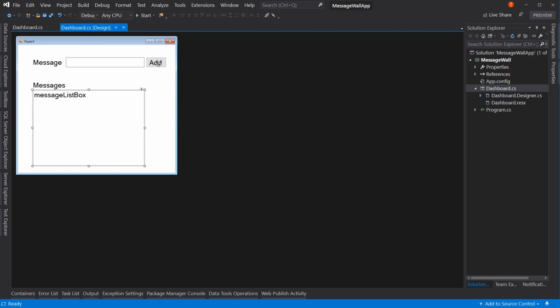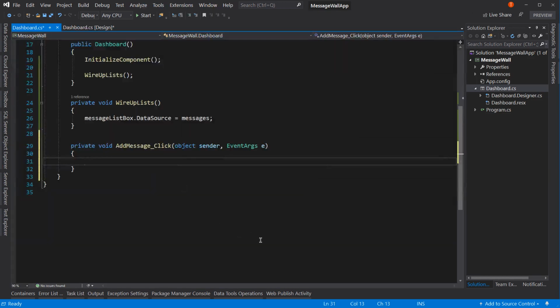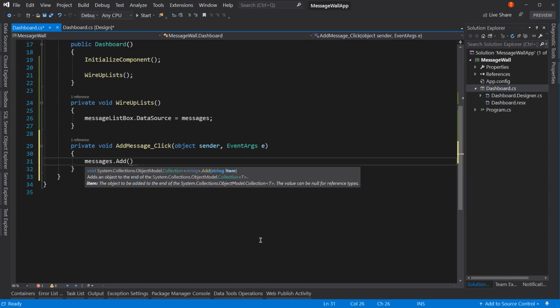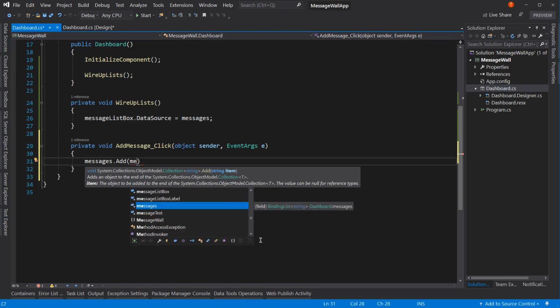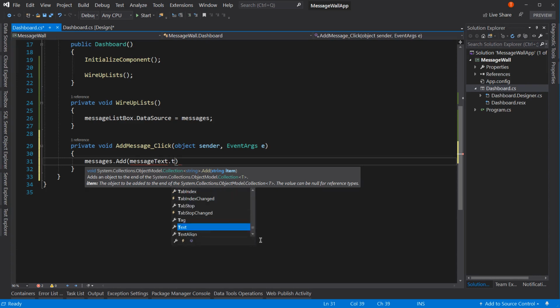Now we can wire up this button here, the add button. I just double clicked on it to create the event. And in here, what we can do is say messages.Add. We're going to add a new item to the list, and that new item is going to be messageText.Text.